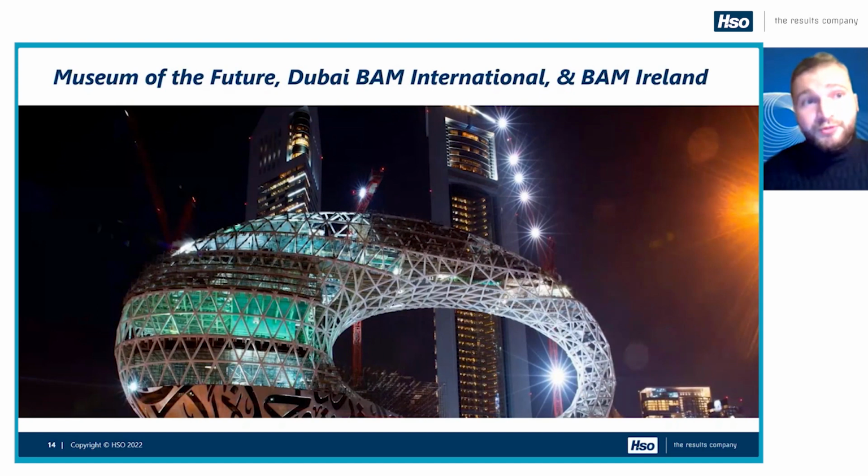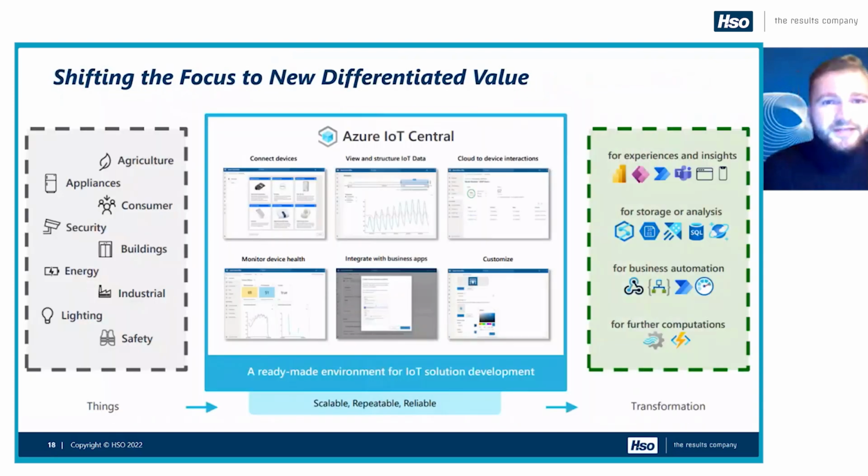They are now also responsible for building the Museum of the Future in Dubai, which is suited with more than 50,000 sensors and is going to be fully maintained and constructed by BAM in the name of the Dubai government. Next to that, what I also want to introduce you to is not only business applications and the Power Platform, but also the capabilities of Azure and the capabilities of the Internet of Things that Microsoft brings to the table.